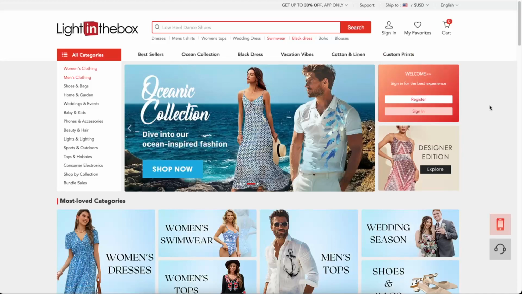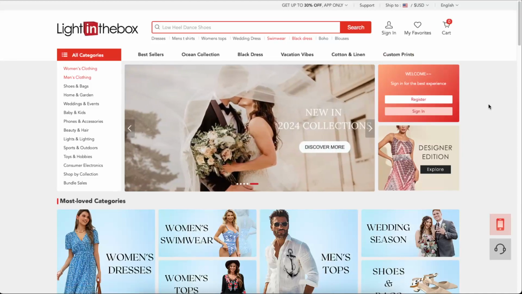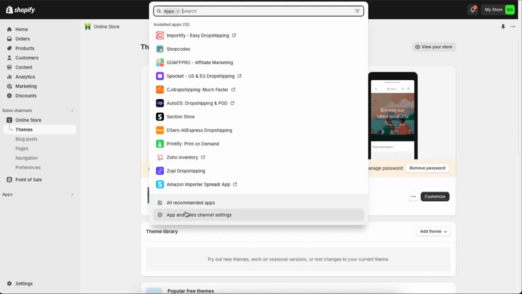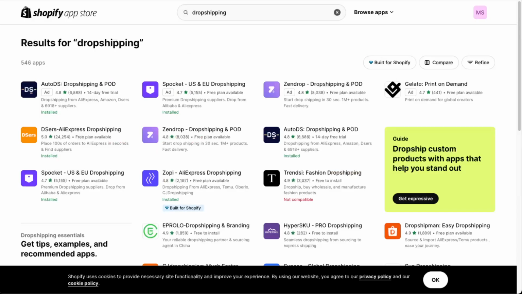Hello guys, in today's video I'm going to show you how to use Lightinthebox and how to connect it with Shopify to add products to your Shopify store. Now, when you are on your Shopify store, you can go ahead to apps right there and search for Importify, or you can just search for it right here on the App Store.